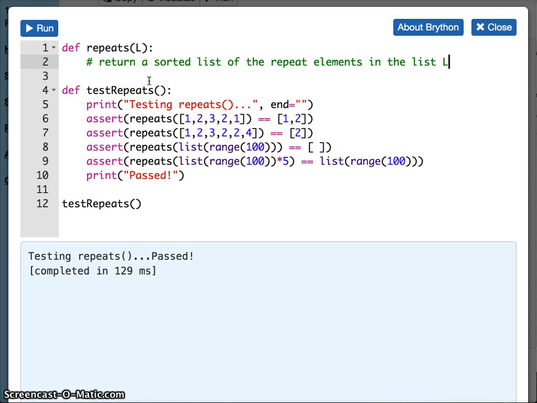So what the repeats function does is that it takes in some list L and essentially should return a sorted list of the elements inside of L which are repeats. So let's look at the test cases like you always should to see how the function works exactly. So repeats of this list, 1, 2, 3, 2, 1. Now as you can see, the number 1 and the number 2 both repeat twice. So the answer that repeats outputs is the list containing 1 and 2, because both of those elements were repeated.